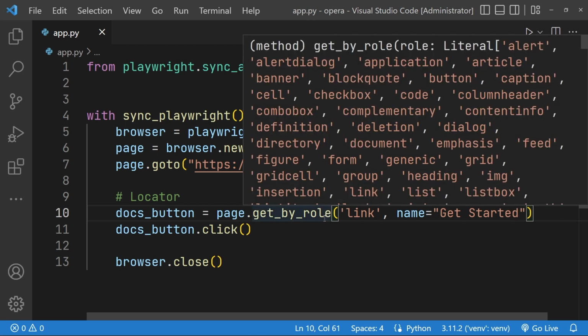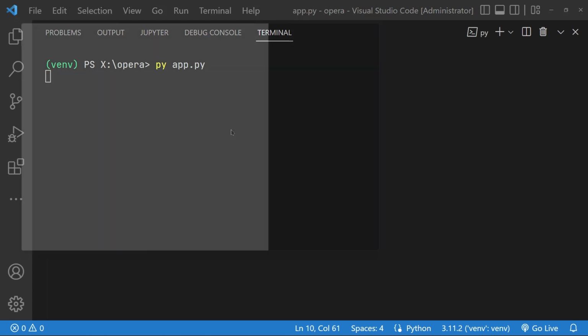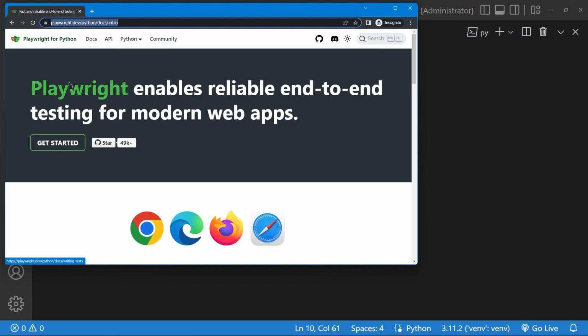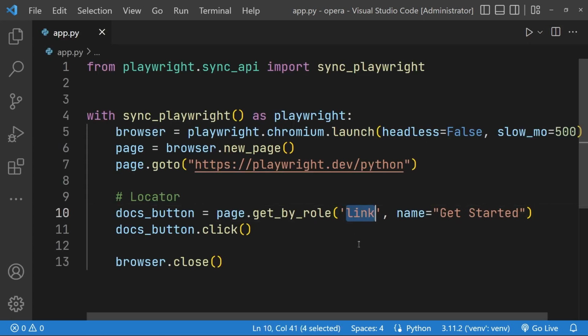So we can just go ahead and run our script. py app.py. Now you will see I use the py command instead of Python because I have it aliased. You can do that as well. But let's just go ahead and run the app. And you will see that it clicks on the get started button and goes inside of the intro. Similarly, we can virtually select any element with the role of a link and whatever name is assigned to it.